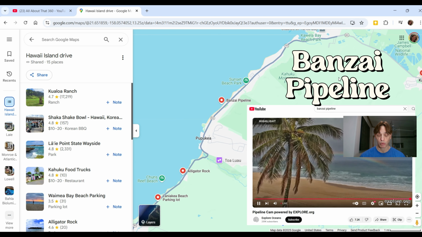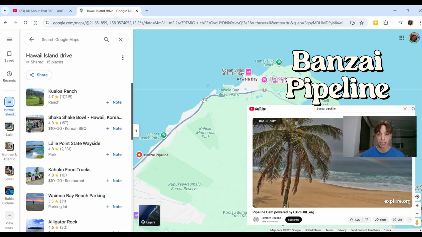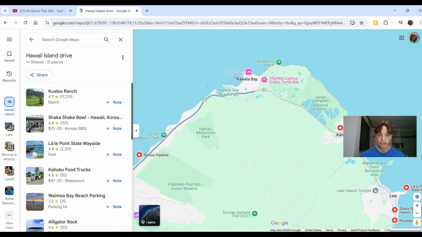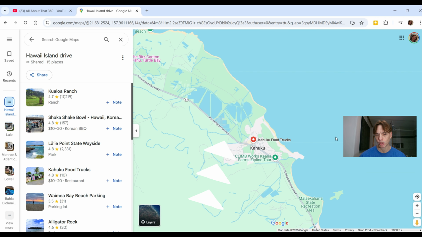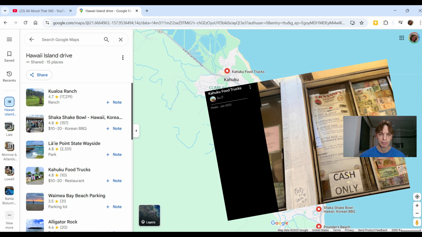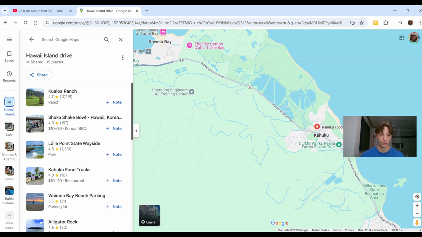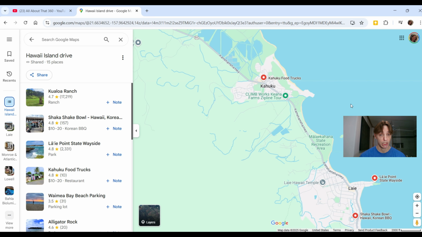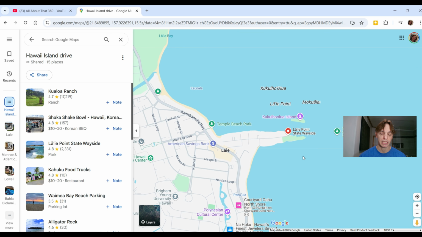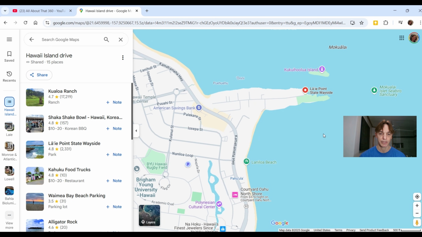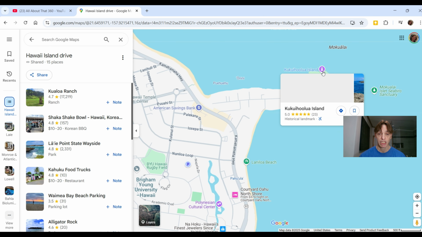I will show you in the video the Bonsai Pipeline, and we will see Turtle Bay, a war pillbox, and a banyan tree. These food trucks here are cash only. Note to self, they are cash only. We didn't get a chance to stop there, but it looked delicious based on everything I saw, and I really wish we did.